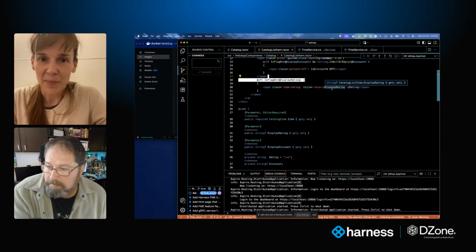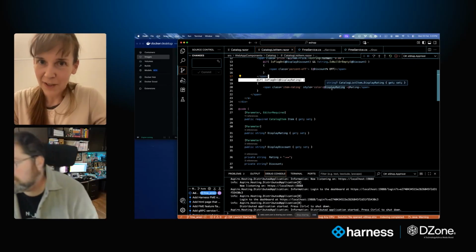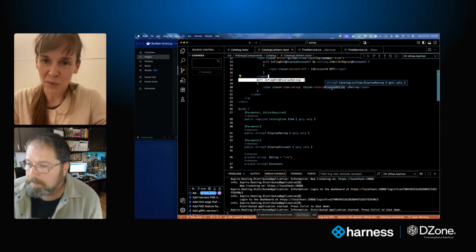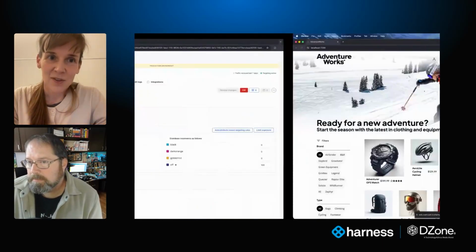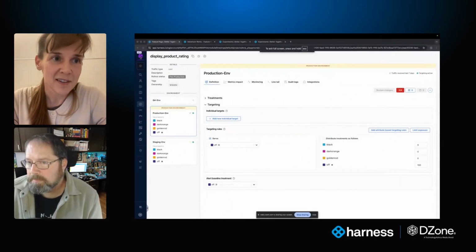So now I'm going to set up the FME feature flag. I'll show you how this will be rolled out with a feature flag and a Harness pipeline. So now here we are in Harness.